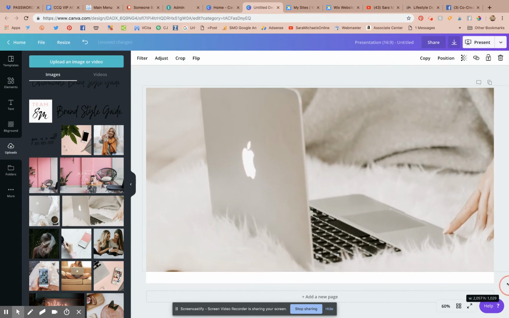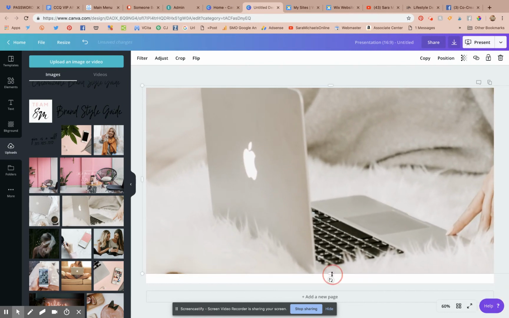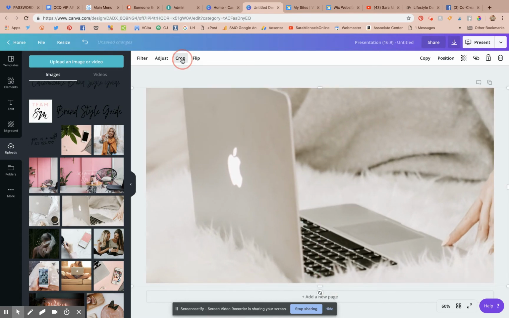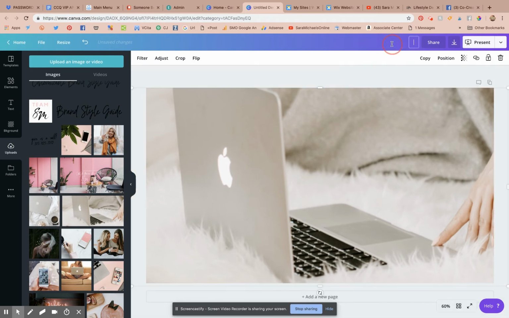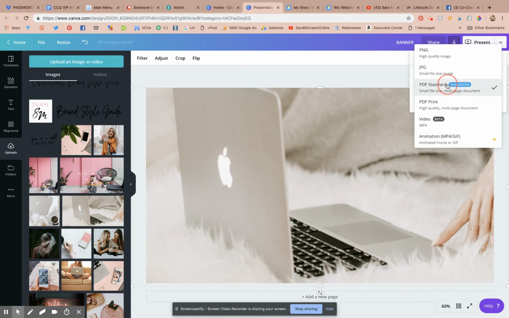Now I'm going to stretch my photo to fit the full width of this. Okay. And I can always adjust the crop and move it around or whatever. And then what I'm going to do is I'm going to say banner. I'm going to re-download this photo. I'm not going to do PDF. I'm going to do PNG. This is a high quality image.